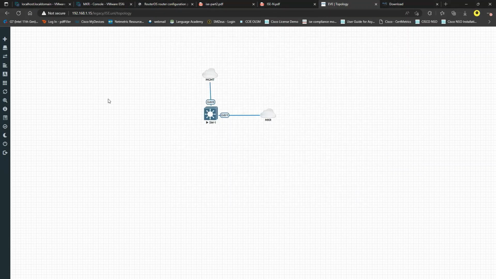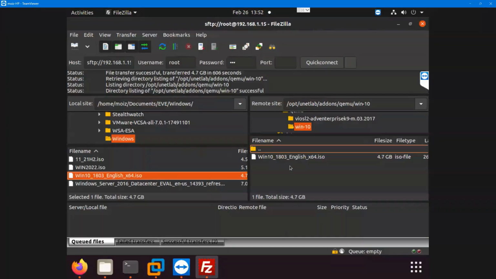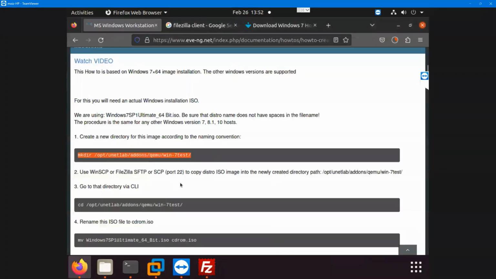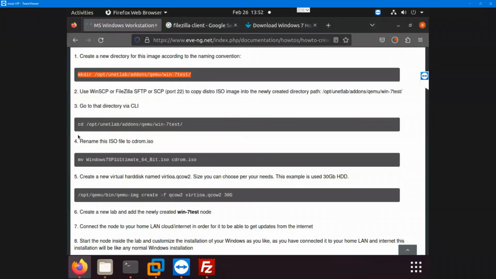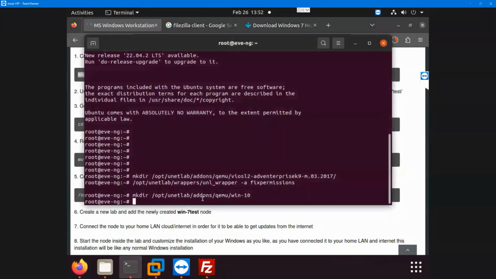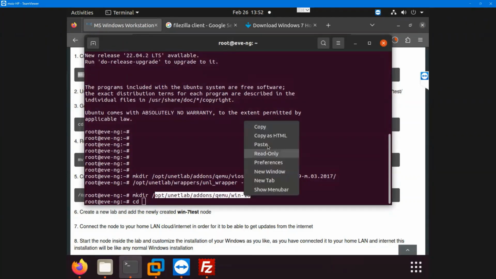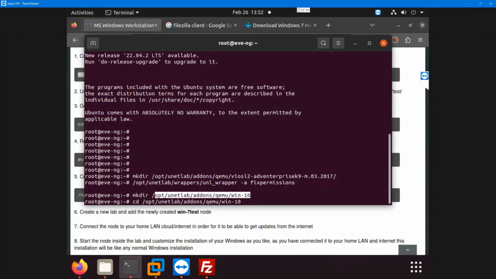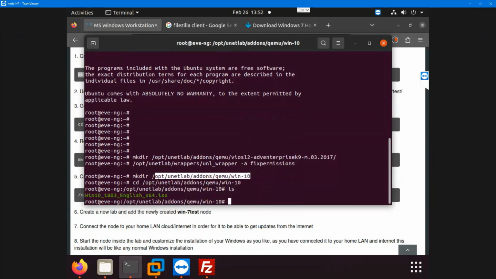So let's go back to the setup now. Our Windows machine has been transferred. So let's see what we have to do. The next thing is that we have to go to that particular directory. So if I come back here, I can say cd, and I will copy this one. So I'm in that particular directory, and you can see that particular image is present over there.